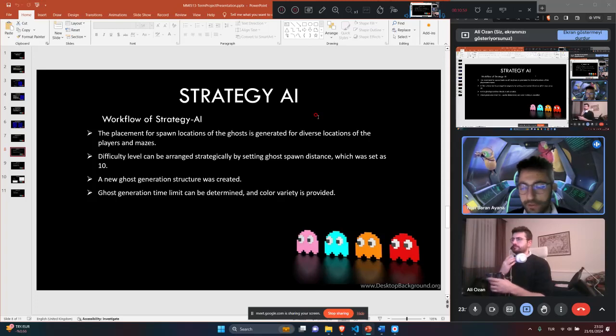Another ability that I want to mention is the new ghost generation. While the player cannot end the game or win the game, a new ghost is born. We have set the time parameter at 60 seconds. So every 60 seconds, a new ghost is born with a different color. This makes the game challenging if the player cannot win and cannot end the game. So a new ghost is born and the game becomes more challenging.